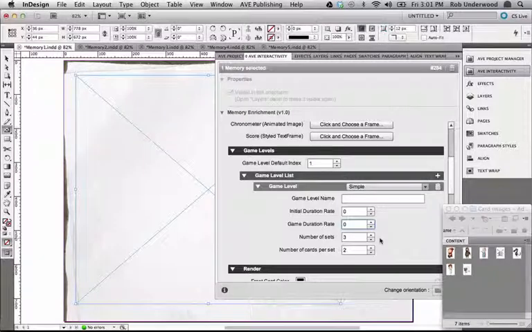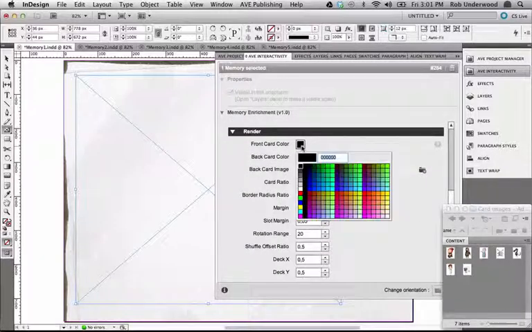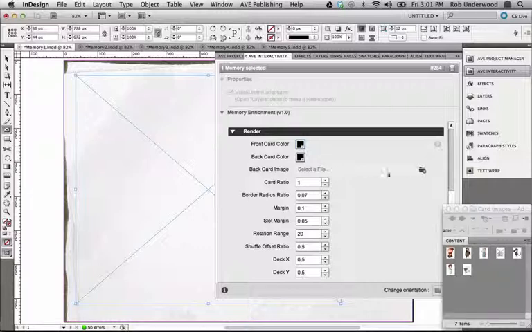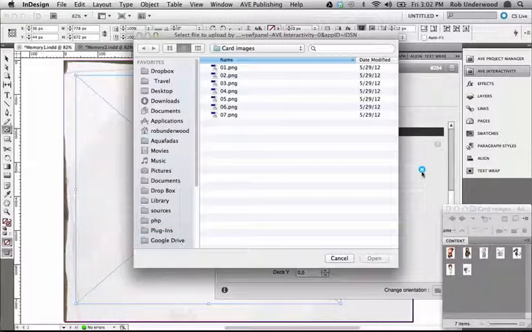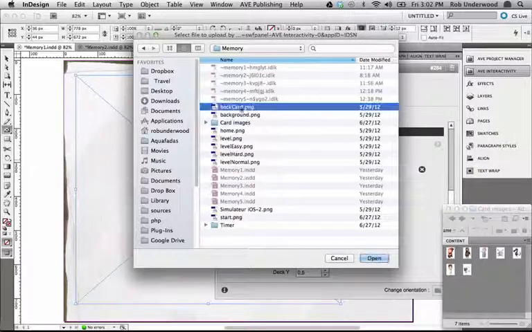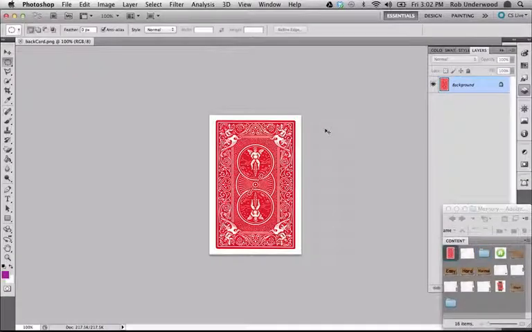In the Render section, I can choose a color for the front and back of the card. This is especially useful if you use PNGs that have transparency. You can also pick an image for the back of the card. This is what the back of my card looks like.